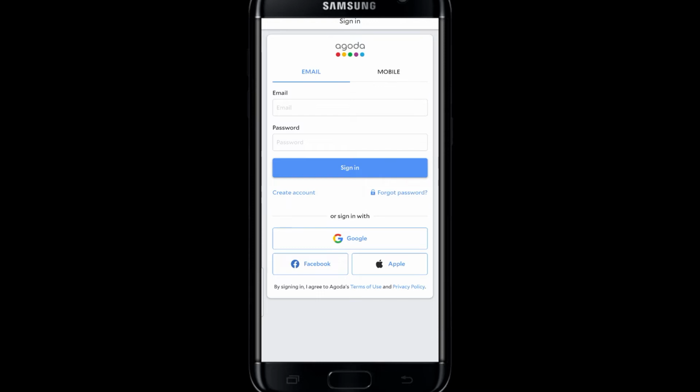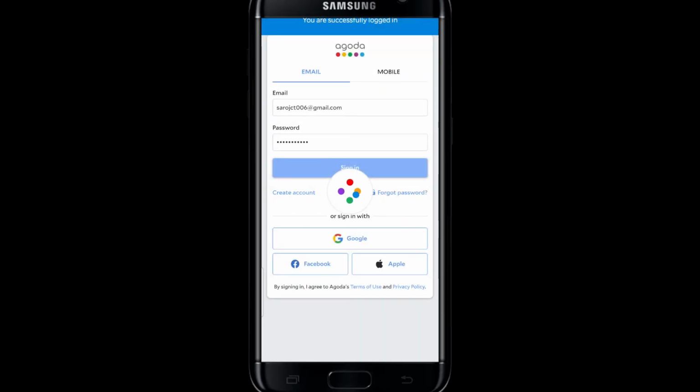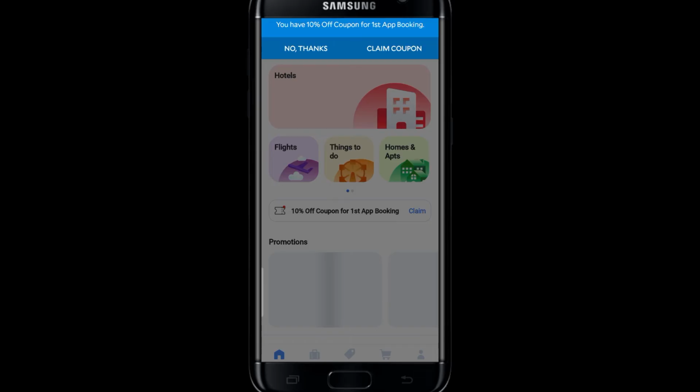You can log in using your email address or your phone, so choose your login method and then type in your login credentials. Simply type in your email address or your phone number and then type in your password. You can then tap on the sign in button and you will be logged in to your account with Agoda. And now you can start using the Agoda application on your smartphone.